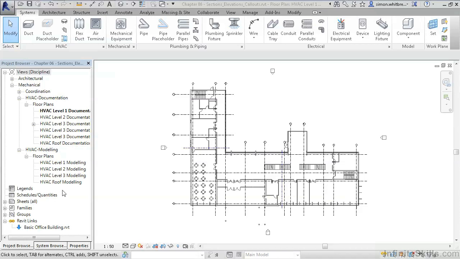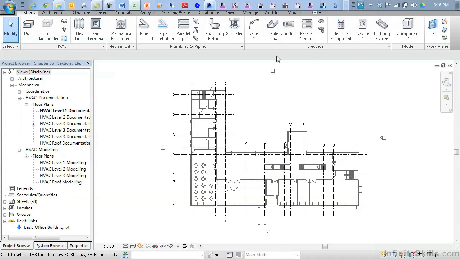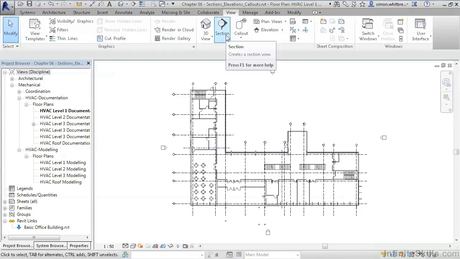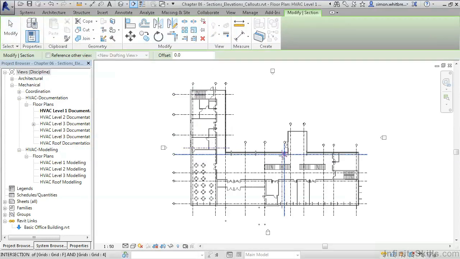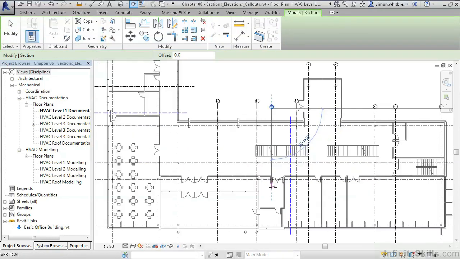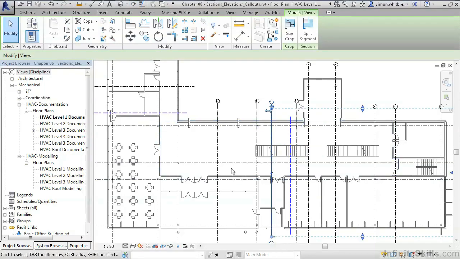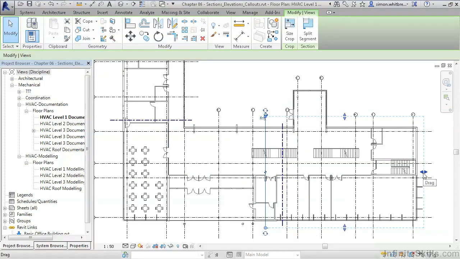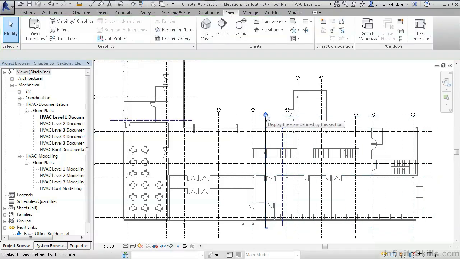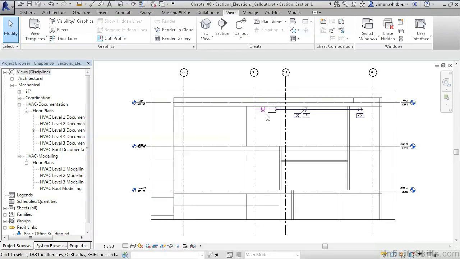The Section tool is found on the View tab in the Create section. To create the section, click on the tool and draw the section by clicking on 2 points. With the section created, you'll notice that we have a crop region that can be dragged. We can double-click on the section head to show the view. Here we have the section through the building.